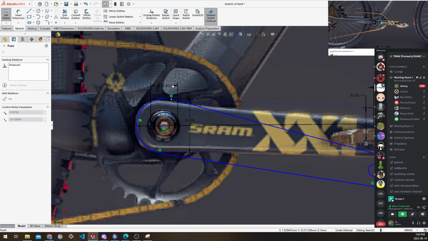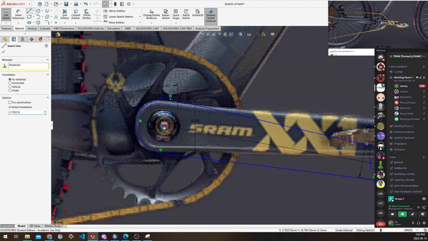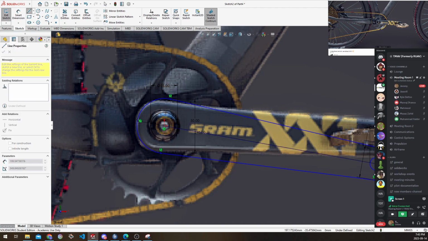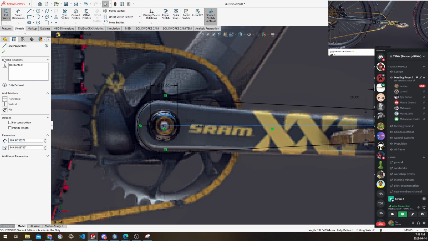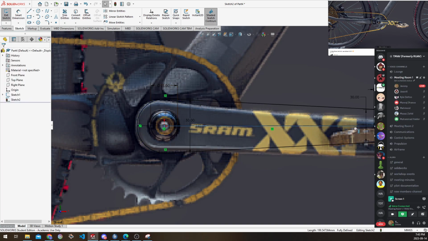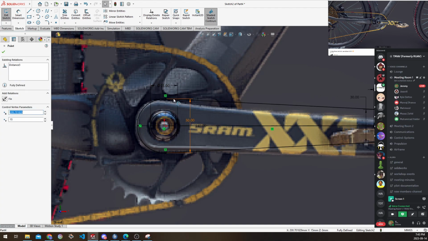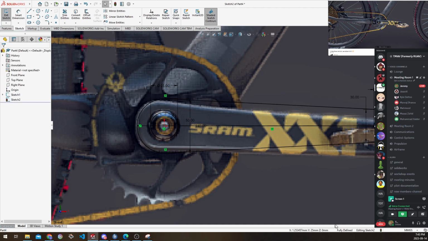Okay, so what we're going to do is we're going to add another line between the 2 points, and we're just going to make this horizontal. Okay, and that should get rid of most of our problems, yeah. So you can see now, everything's gone black, and you can see that we are now fully defined. And these are the correct dimensions for what we're looking at.